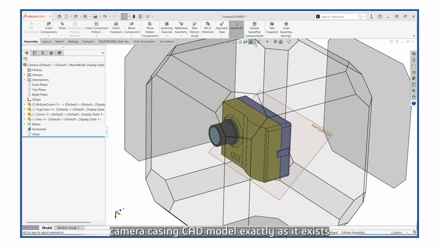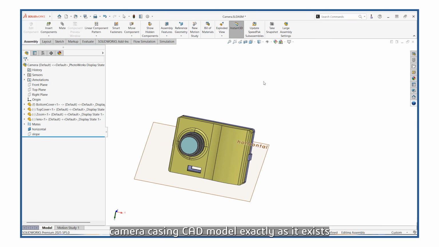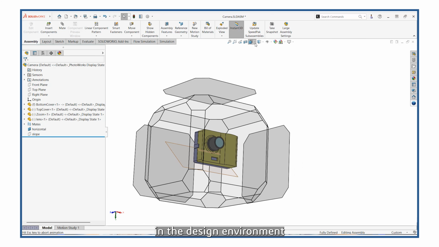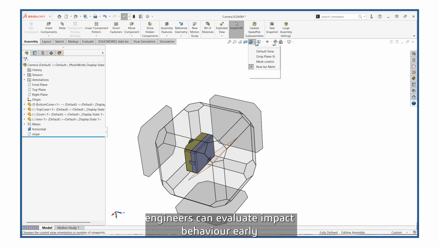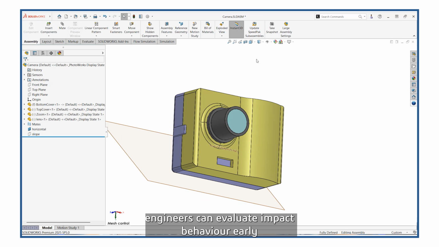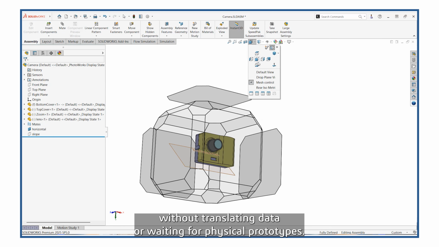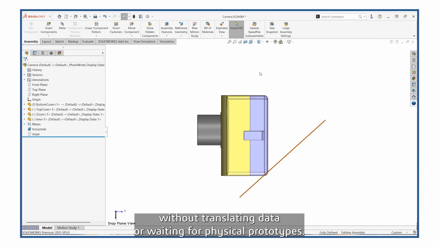We begin with the camera casing CAD model exactly as it exists in the design environment. By working directly on the design geometry, engineers can evaluate impact behavior early without translating data or waiting for physical prototypes.